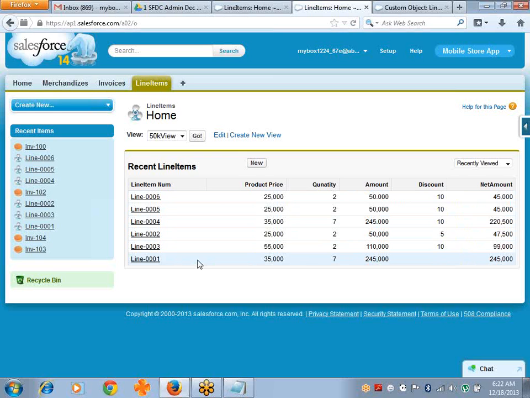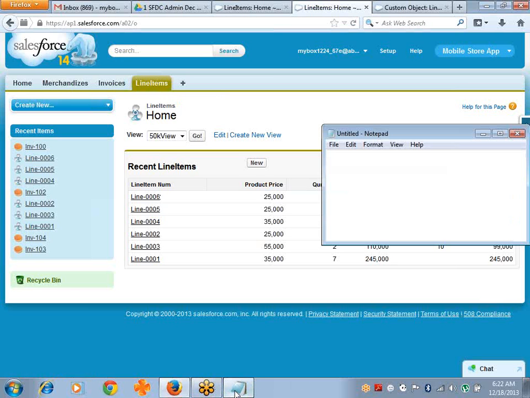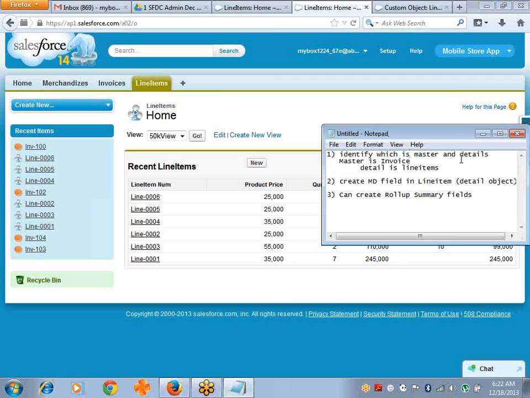The second option is, if there is a lookup relation between line items and invoice. Last time we created a lookup from line items to merchandise. Similarly, if it is a lookup between line items and invoice, you can convert the lookup to master. Okay, now we'll do it, then we'll have an idea. So what's the first step? Identify which is master and detail. So we identify invoice is a master, line item is a detail.